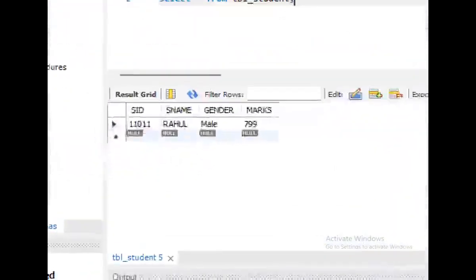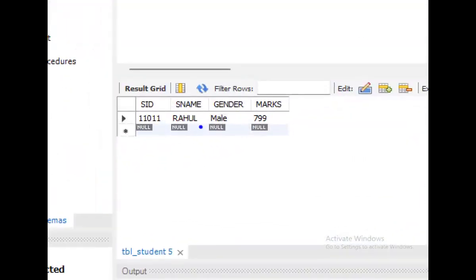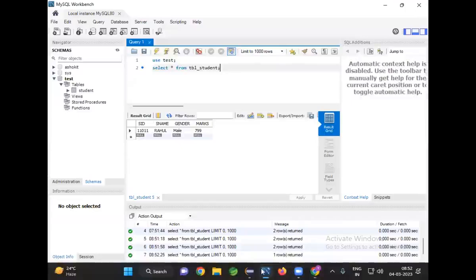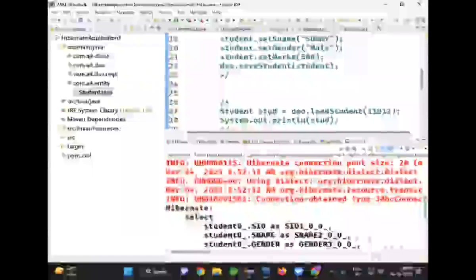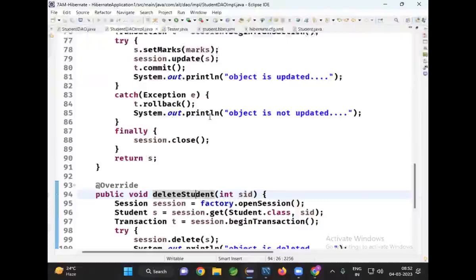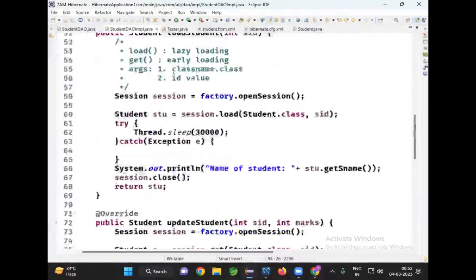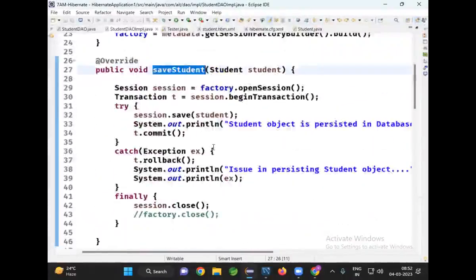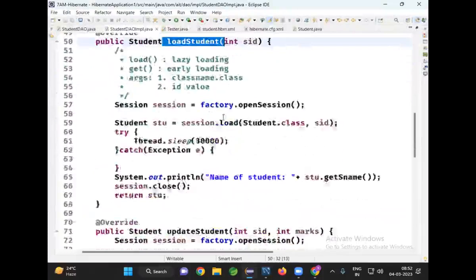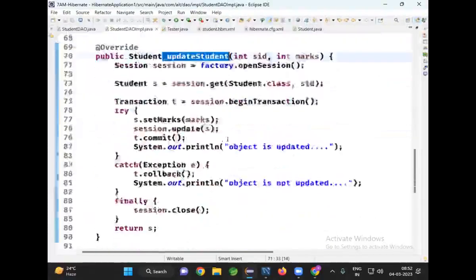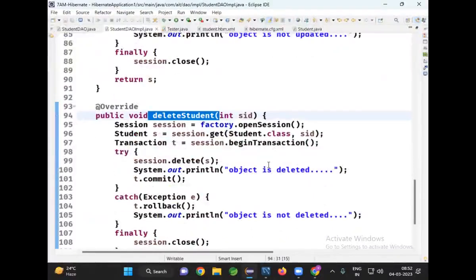Earlier I had 2 records, but currently I have only 1 record, that is Rahul. Means what operations did I do? Updation and deletion. Totally, how many methods does my DAO class contain? 4 methods. The first method, yesterday we completed. Which method? Save student. Today, the new methods I have included are load student, update student, then delete student. Nothing but CRUD operations using Hibernate. This is the pure Hibernate application.